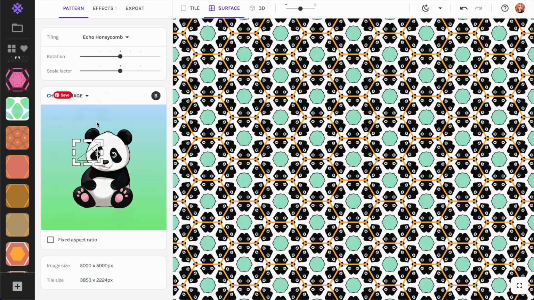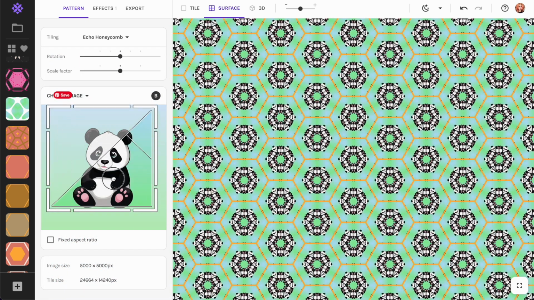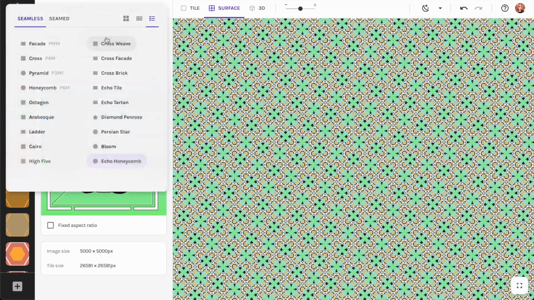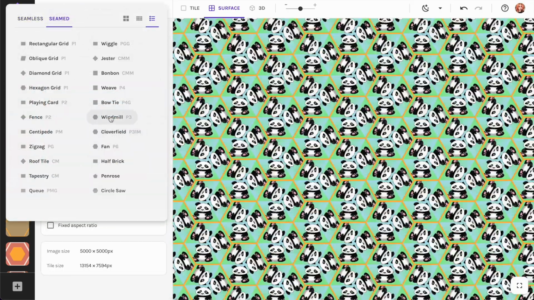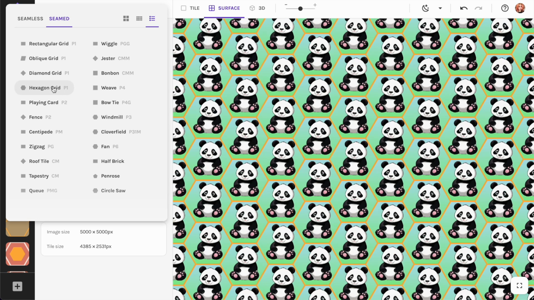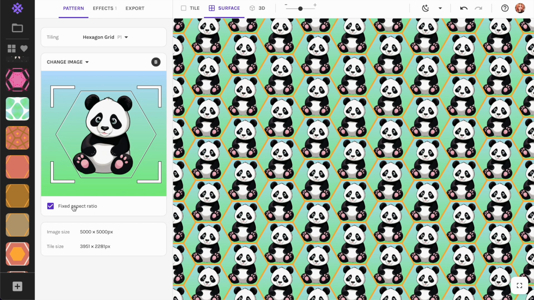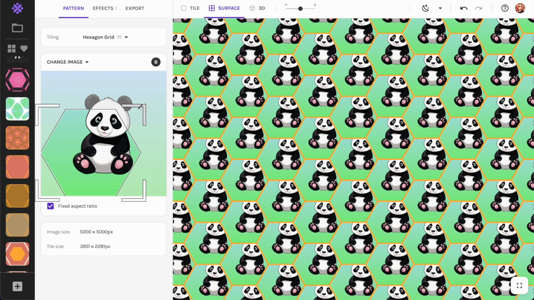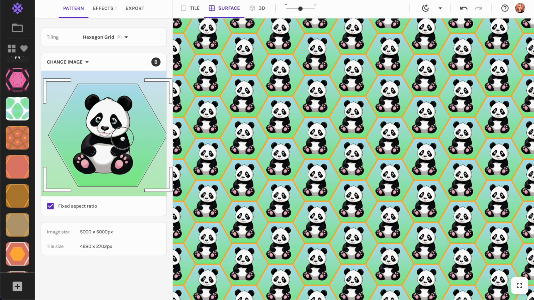Let's change the image, stretch this one. I don't need an Echo Honeycomb. I actually need a seamed Cloverfield windmill. No. Hexagon grid. Great. Move this one. Fixed aspect ratio. Let's open it as much as I can. Move this one up. Perhaps like that.